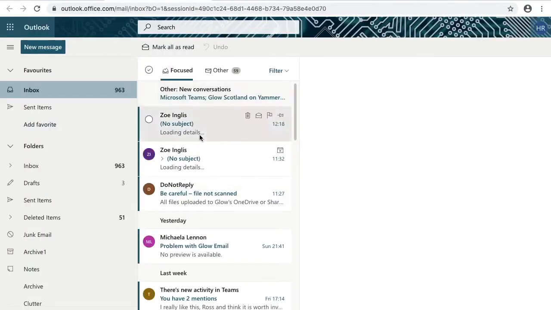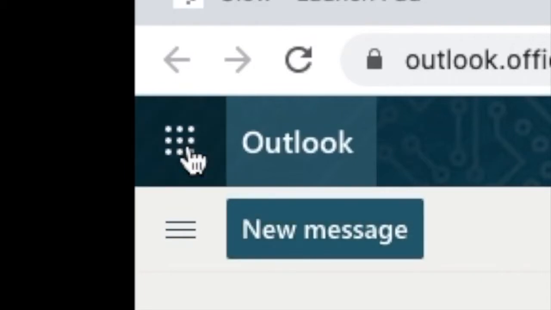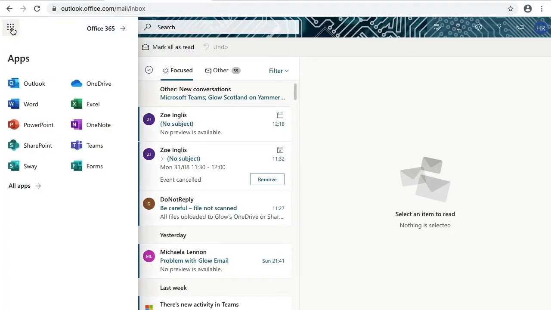Now the Waffle is usually up the top left hand corner of the screen, and when we click on that we can see all of the other apps that we want to use. So click on Forms to get started.